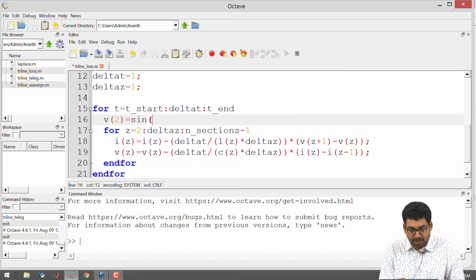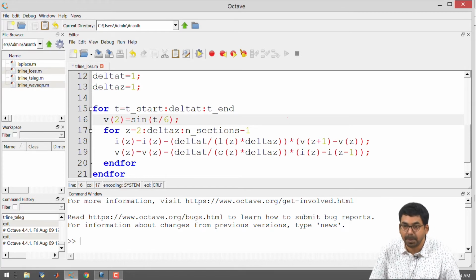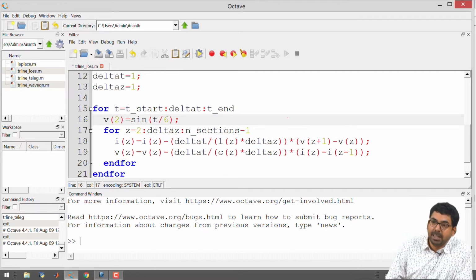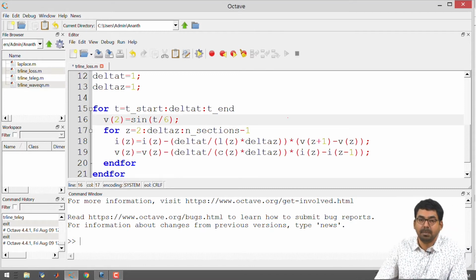So we can say that with respect to time, it is going to give some sinusoid of time, but I am going to just reduce the frequency. Right. I am going to reduce the frequency. So I am going to have V of 2 equal to sine of t by 6. I am doing this deliberately. Okay. You will get to know about why I did this in a few seconds as we start manipulating things.